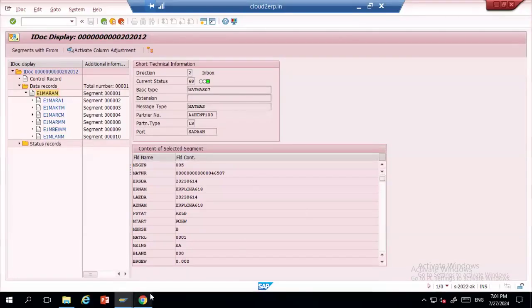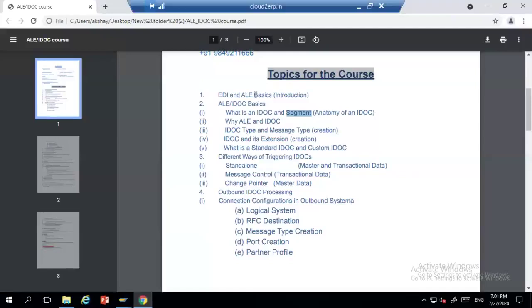Okay. So we discussed what is EDI, what is ALE, what is IDoc, what are segments. And we also discussed why we are using ALE and why we are using IDoc. Now coming to the next section, which is IDoc type and message type. So what is IDoc type and message type? IDoc type is nothing but, in SAP, as I mentioned, you have IDoc, which is a carrier. So you have multiple carriers. So you need to set in the system which carrier you want to use to send the data.